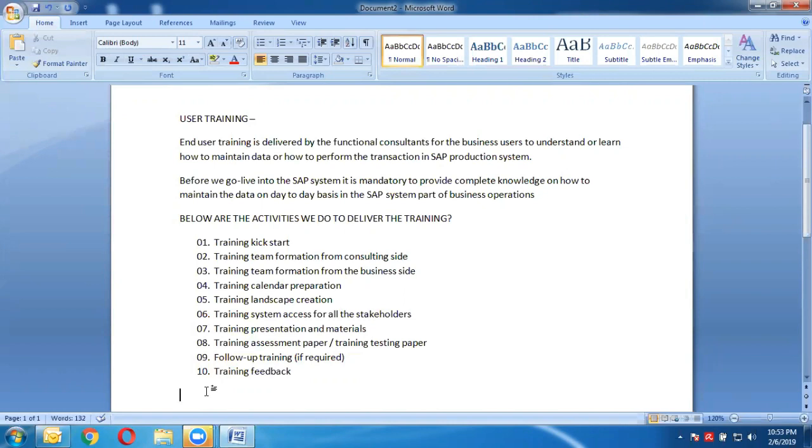Next is training presentation and material. Remember, tomorrow if you are the consultant delivering training on, let's say, master data creation in SD, you have to teach the users how to create master data, let's say the customer master in the SAP SD system. For that, you have to prepare presentations that you can take them through, so they can at least understand what the customer master is, how you create it, what the mandatory fields and optional fields are, the complete process.